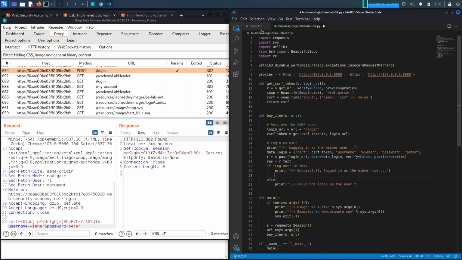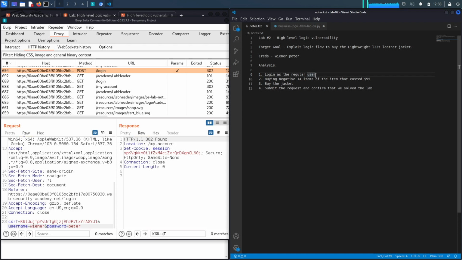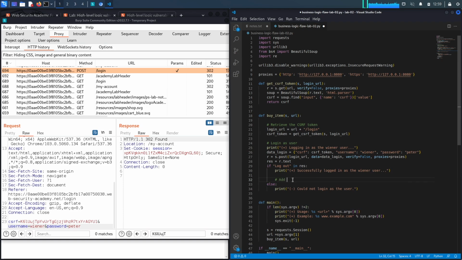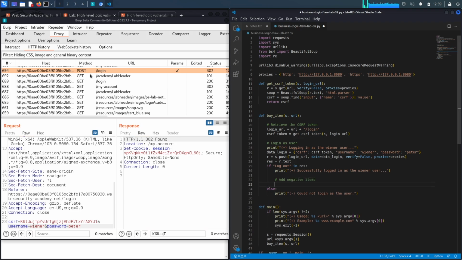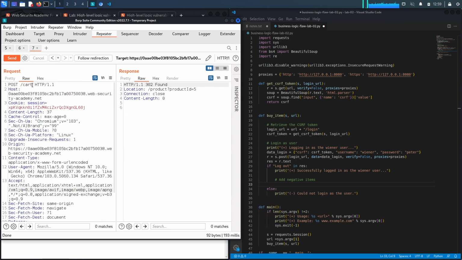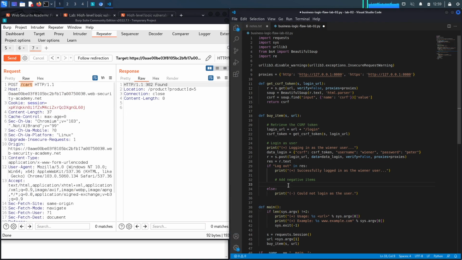All right, so if we go back to our notes over here, we've logged in as the regular user, so this step is complete. The next step that we need to implement is buying negative 14 items of the item that cost $95. So let's say add negative items over here. So to do that, let's go to Repeater and see how that request looked. So it was this one over here. It was to the endpoint /cart. So we're going to say cart URL is equal to URL plus /cart.